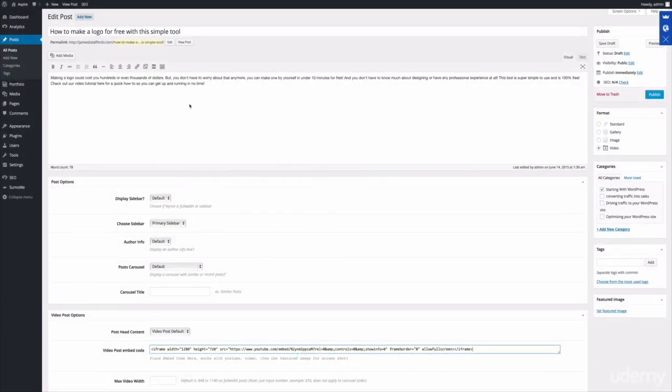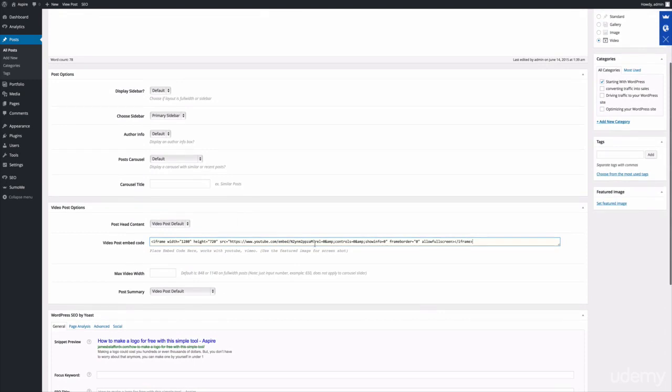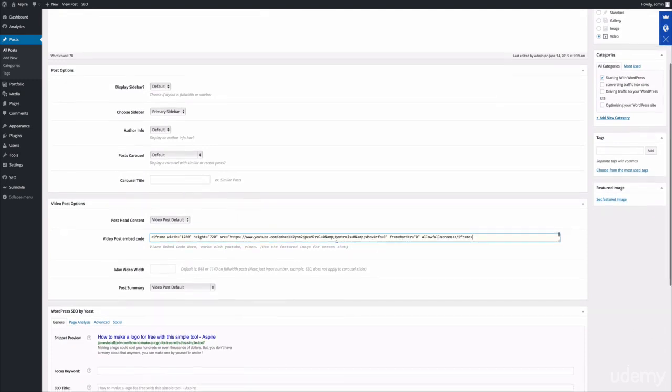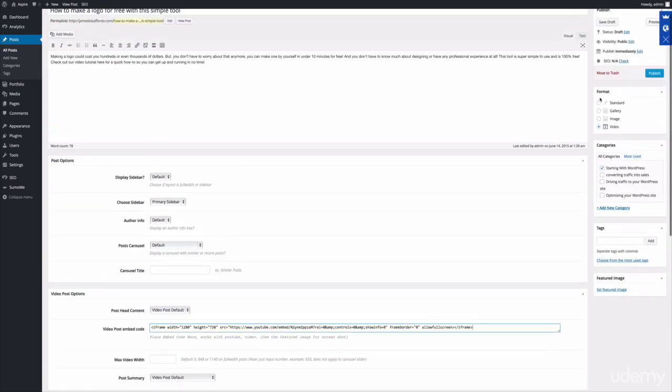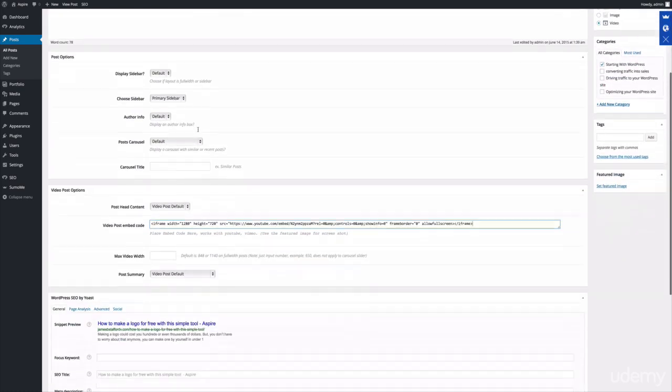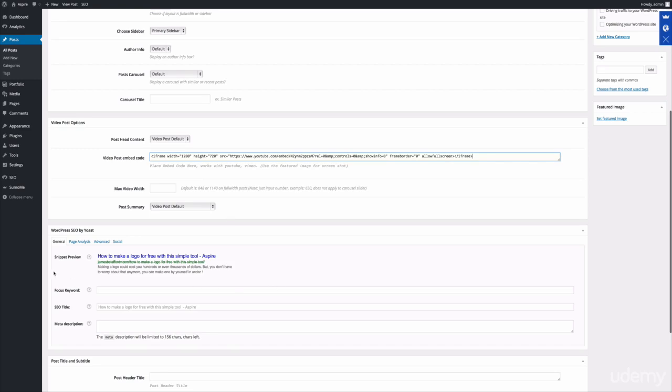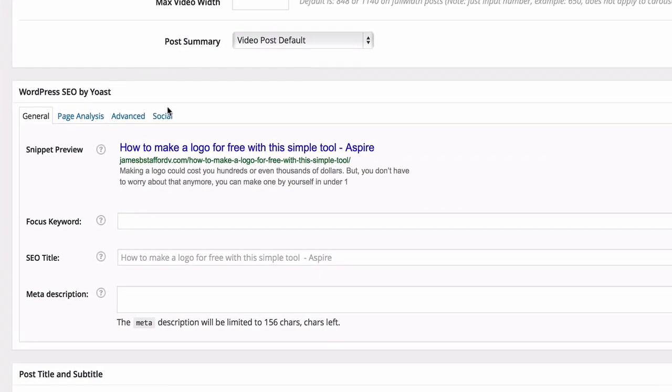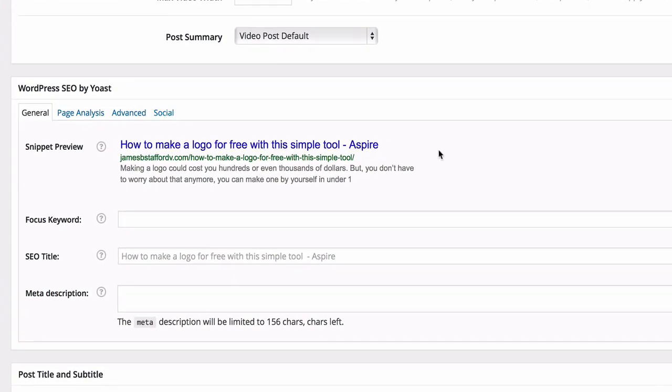We have our content up here. We have our embed code, our YouTube embed code. We have the categories all squared away. The format type, which is video. And last thing I want you to see here is the WordPress SEO by Yoast. This right here is the snippet that you'll see in the Google search results. So it's how to make a logo for free with this simple tool.